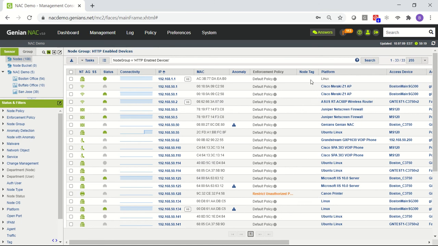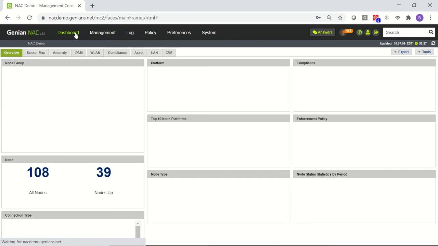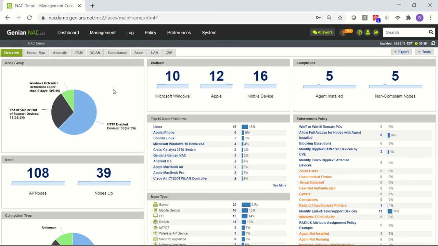So these all represent a potential risk and allows admins to determine if they want to actually have HTTP disabled on these. So a very quick and easy reporting way to determine what kind of devices on the network have that protocol enabled. HTTP is one of the top 3 exploited ports enabled on systems. We'll go back to the dashboard to take a look at the widget again.